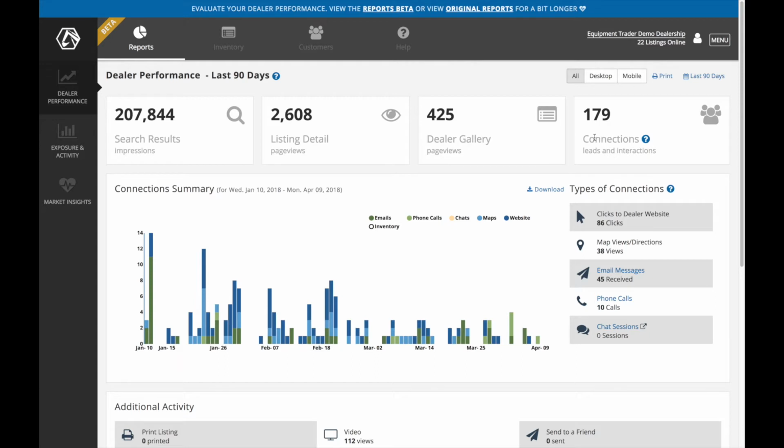Along the top here is where the story of how your inventory is performing on our marketplace is told. First is search results impressions, which indicates exposure. The number here indicates exactly how many times all of your listings appeared in front of users on the search results screen. In our marketplace, if a user clicks on one of those listings in search results, they're taken to the Vehicle Listing Detail page, VDP for short. We consider this action to be a significant sign of consumer interest. This number here indicates how many Vehicle Listing Detail pages of your inventory were viewed.